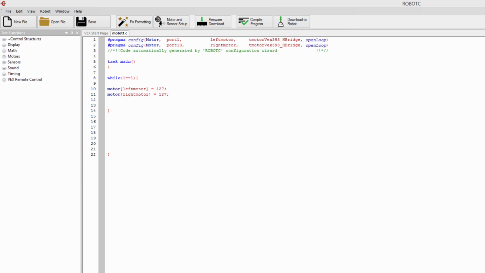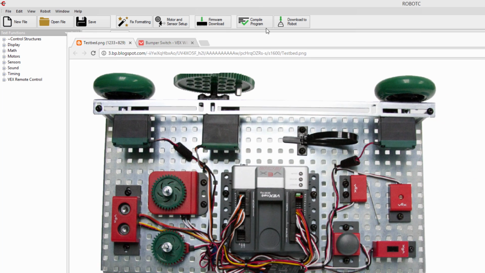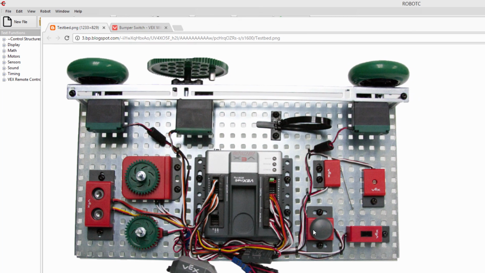Okay, welcome back to part 2, where we are going to be programming our testbed button now, so that instead of using the computer, even though it will be running, we're going to be able to press this button and it's going to turn the wheels on, and when we let go of the button, it's going to turn the wheels off. So let's go ahead and get started.